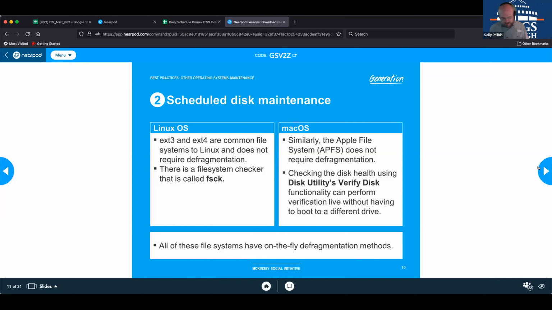Now, Linux OS, it is a command line function, which is fsck, which is File System Checker, and it'll run a scan on your drive, make sure everything is as it should be, and check the health of your drive as well. That one you do need to know. fsck, File System Checker.